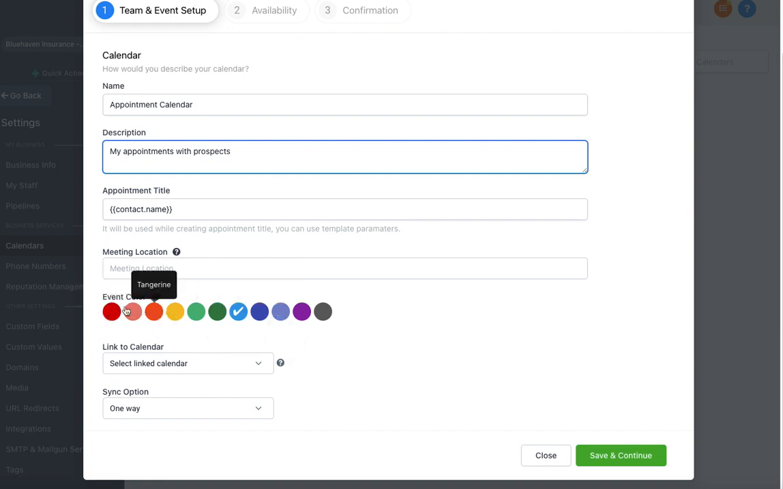You can set your event color, and you can also link your calendars if you've synced it up with Google or Clio or something like that. Just select which calendar you want to link it to at this point. If you don't have any calendars here, you'll need to go to our integrations video and learn how to integrate with Google Calendar. We also have a sync option here.